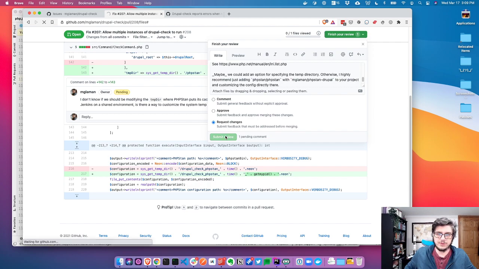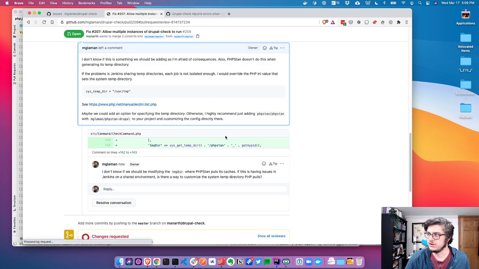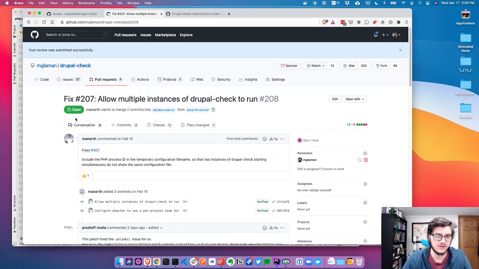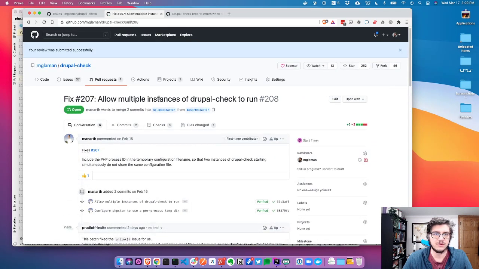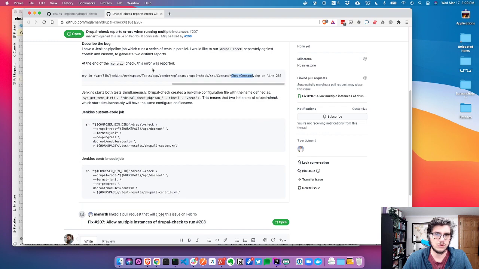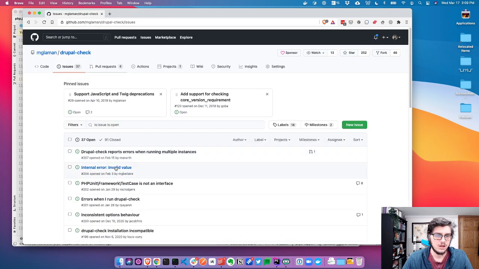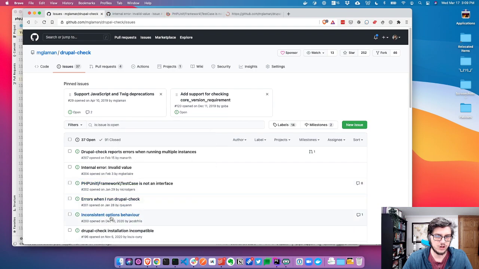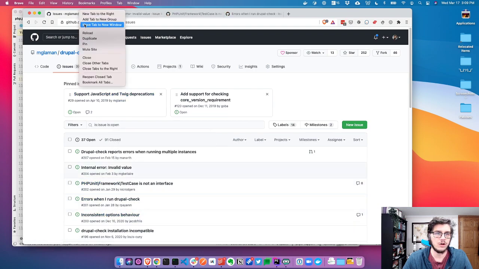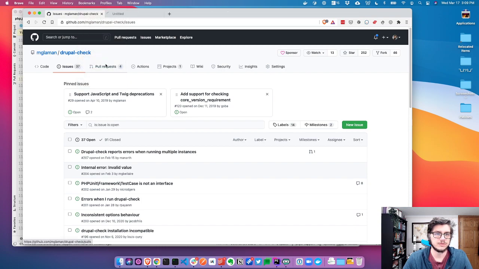So remember, just because I maintain code or just because you maintain code does not mean that you need to take somebody's fixes. You can push back and ask for explanation or say, I don't think this makes sense. So we'll close that. Internal errored value, errors when I run drupal-check. Oh, wait, I wanted to go through all my pull requests first. Sorry. Close tabs to the right.